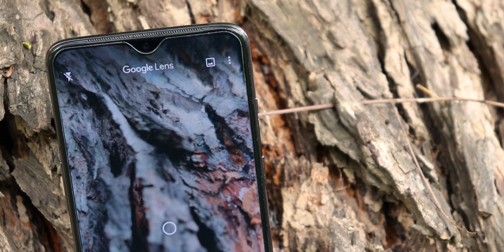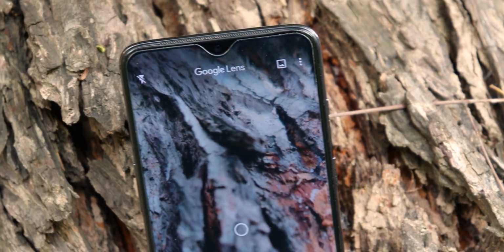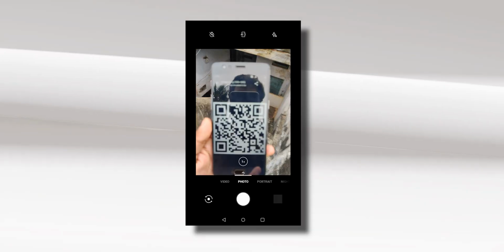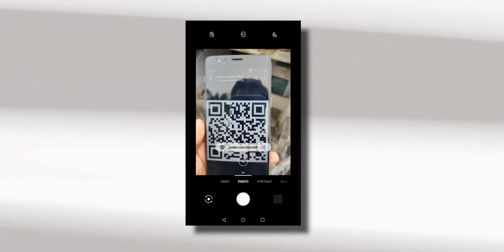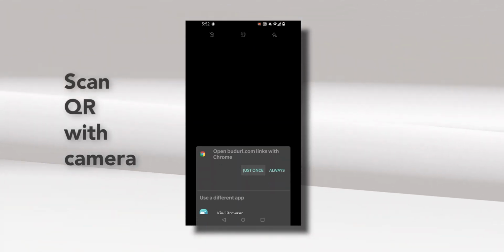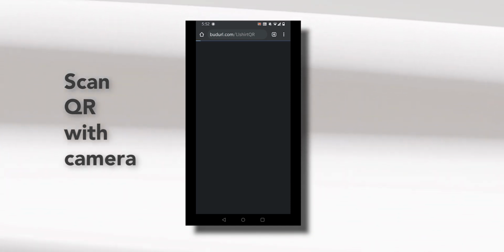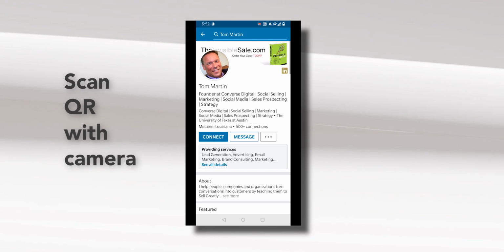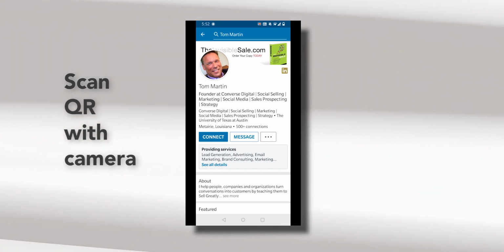Google Lens comes with some pretty great features. For example, Lens integration with camera. Yes, if you want to scan a QR code, then there is no need for you to download a QR application. Instead, open camera and point it to the QR.